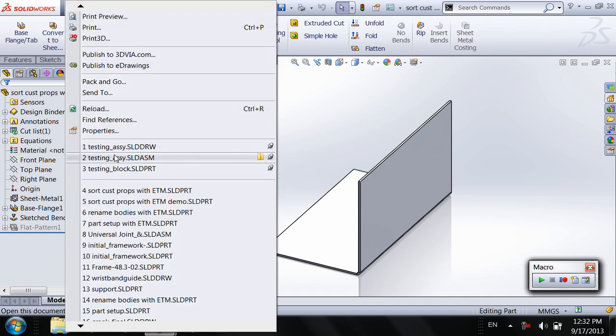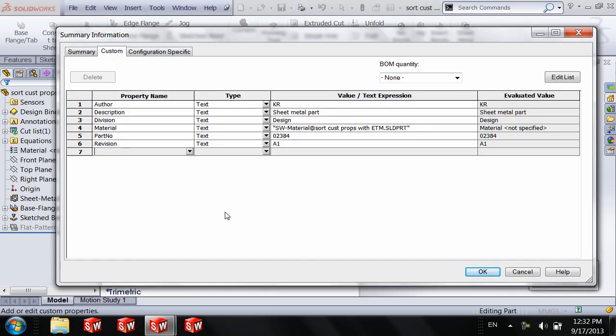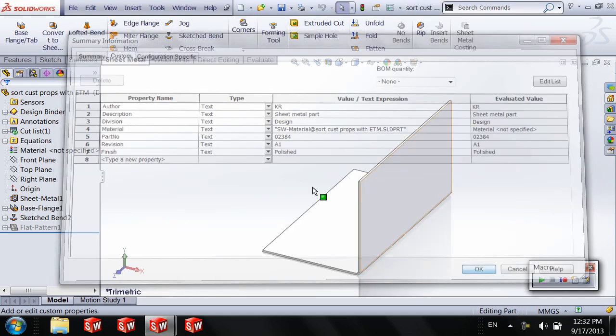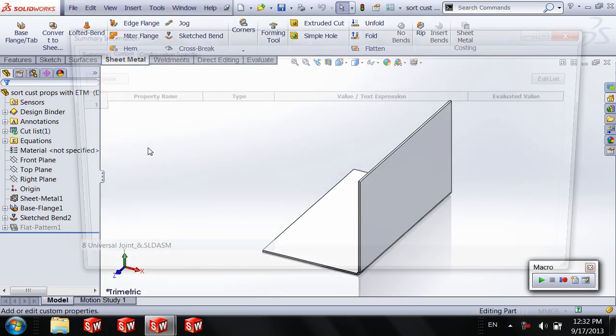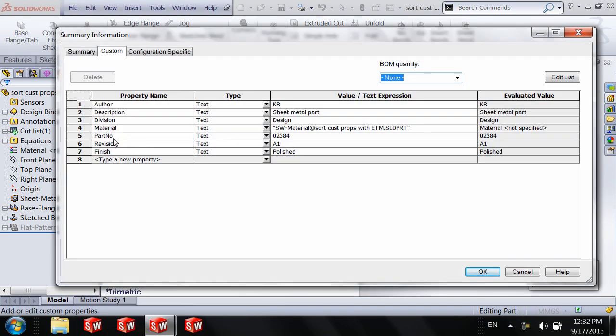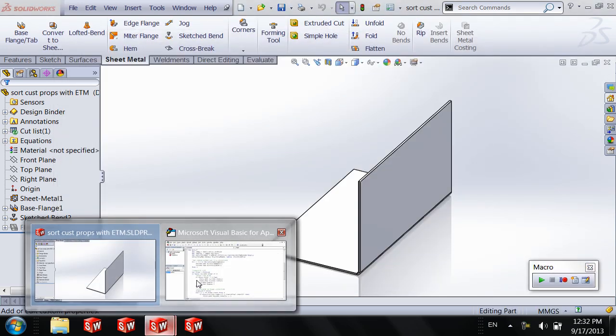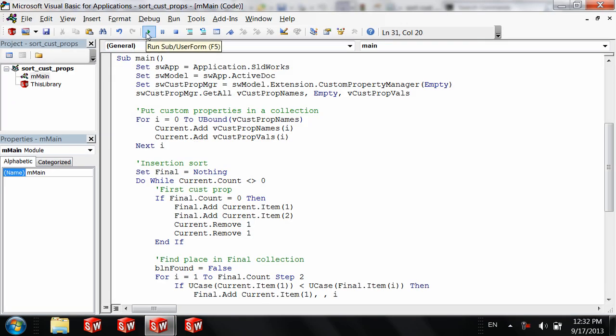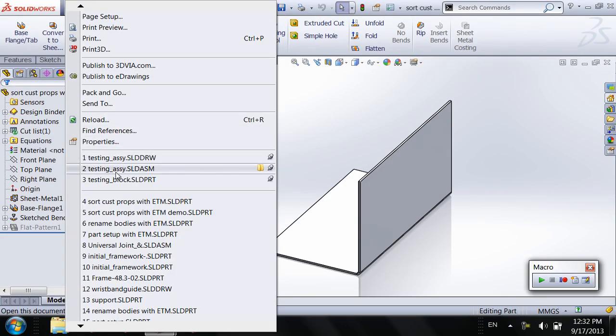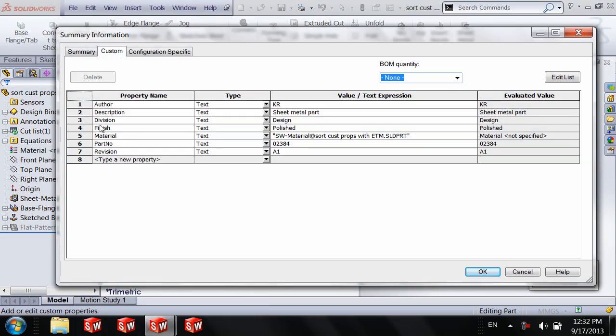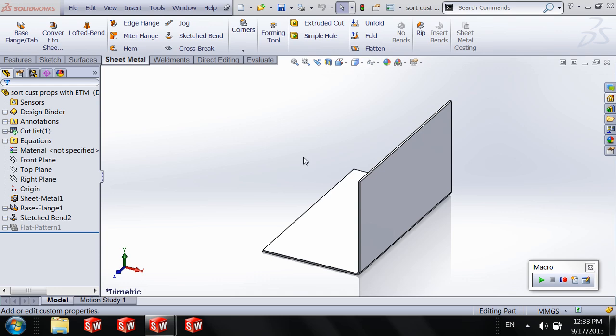If I go into the custom properties, let's add another custom property called finish. And if I click OK and I go back into the custom properties, right now, of course, it's not going to be listed alphabetically automatically. So instead, I need to run this macro. And then if I come back, there you see that finish was moved just above division and below material. So now it's alphabetical.